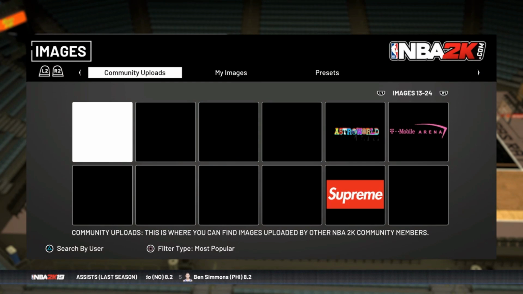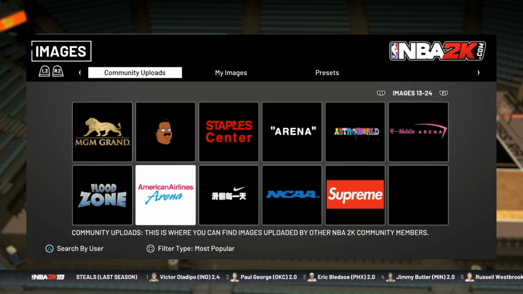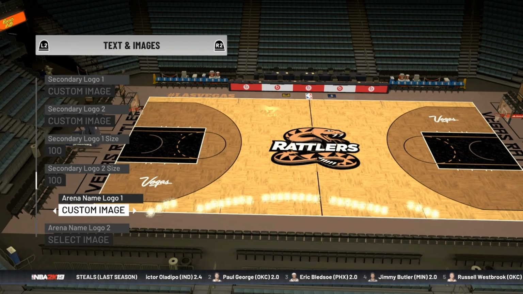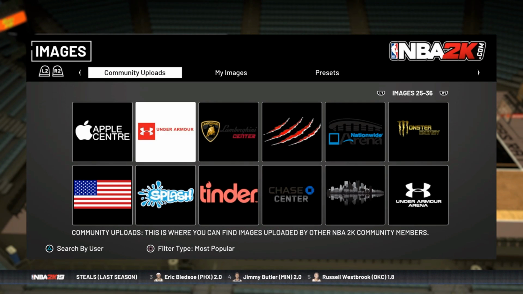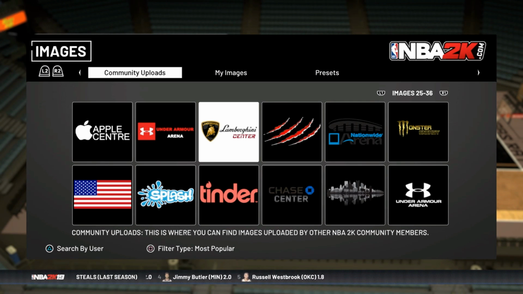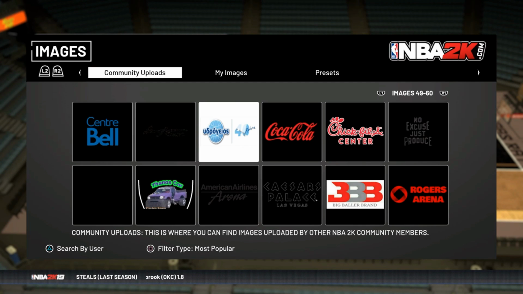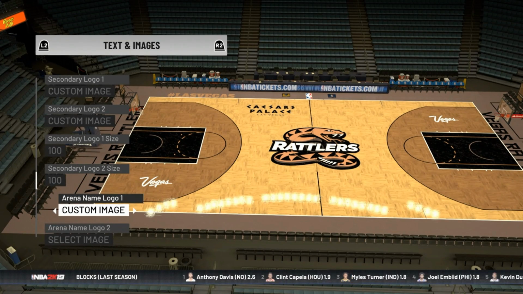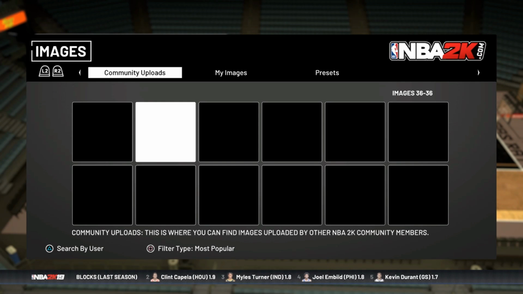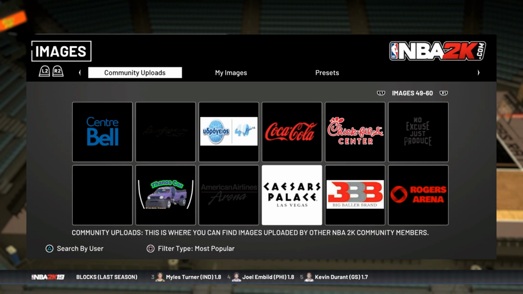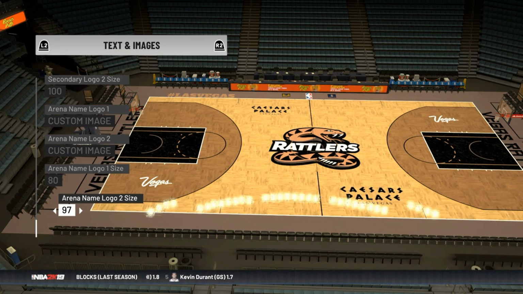Sometimes I'll make an arena logo for myself, but I know that there is some sort of Vegas ones here. MGM Grand. I think it's going to be too light. Yeah, I can't see it. So these are the community images, and I'm pretty sure there's a Caesars, which is our sponsor anyway, so it would be cool. There it is. Caesars Palace. Boom. That is really big, though. So I will probably shrink that down a little bit. But this works, man. Caesars Palace. Caesars is our sponsor. Let's make this down to like an 80.